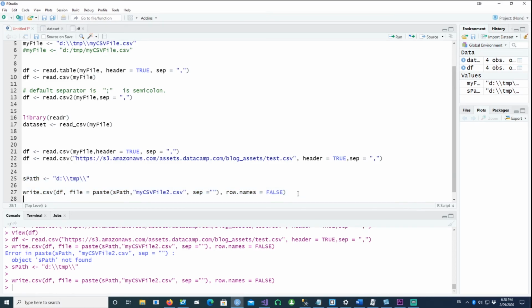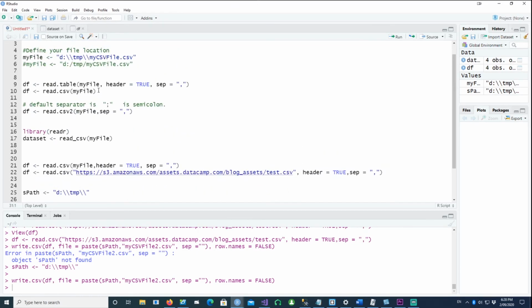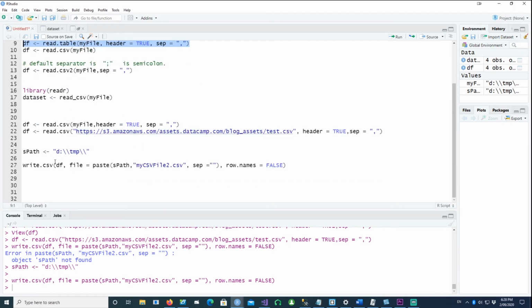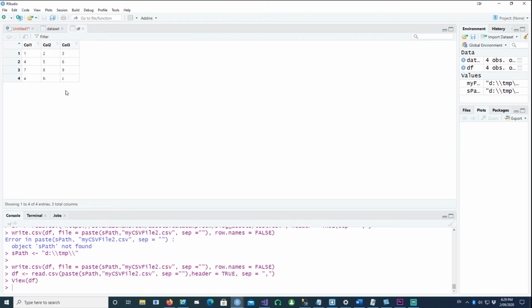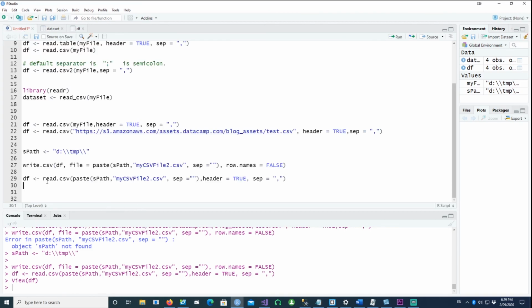Let me read it back just to prove that we have actually done that. Using the read.csv command, this time I'll give this as my file name. It's coming from my D drive, /temp, and then mycsvfile2.csv, the file which we just created up here. If I read it, I have got the data back from my computer. So this is how you use CSV import and export.